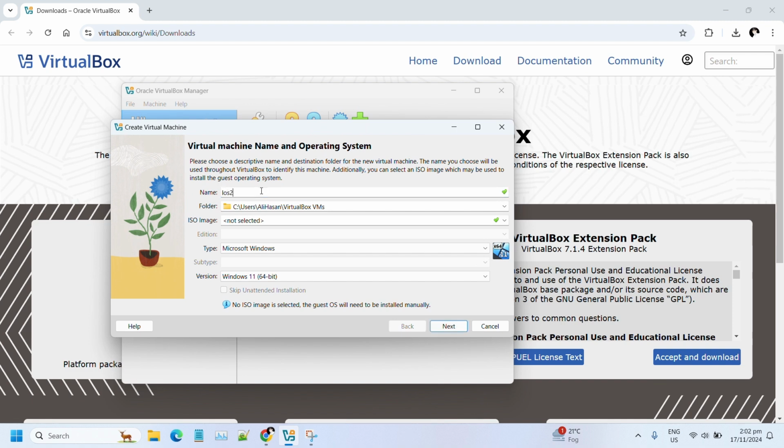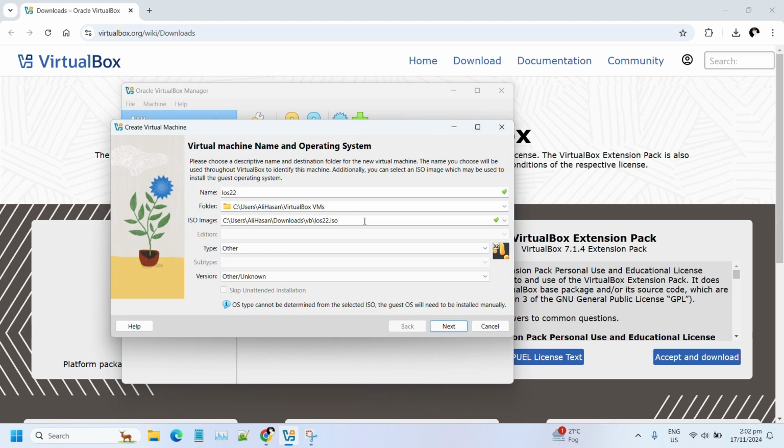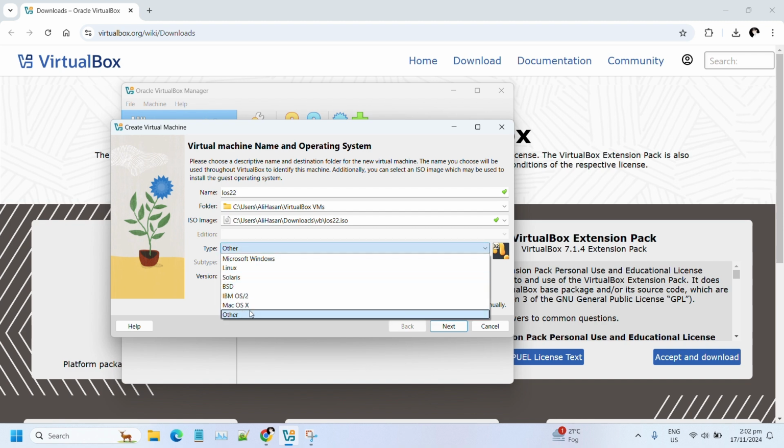Name anything. I will name it Lowe's 22. Select your ISO. I will leave a link to mine in the description. The ISO must be VirtualBox compatible. Select Other Linux.